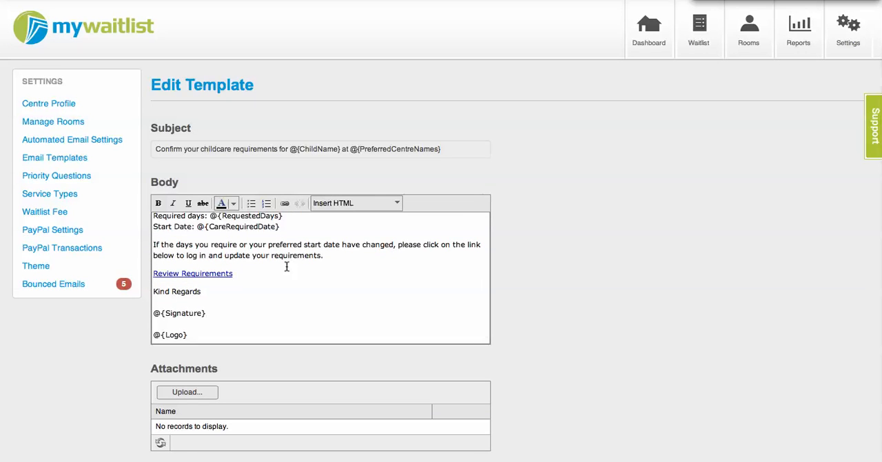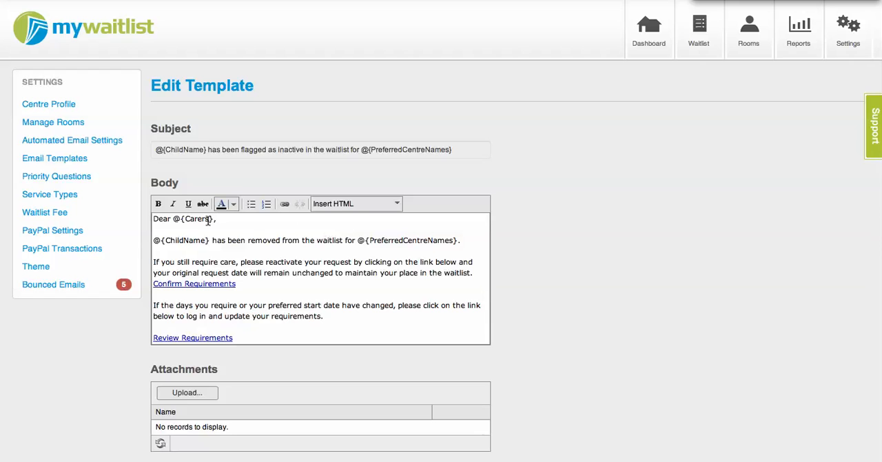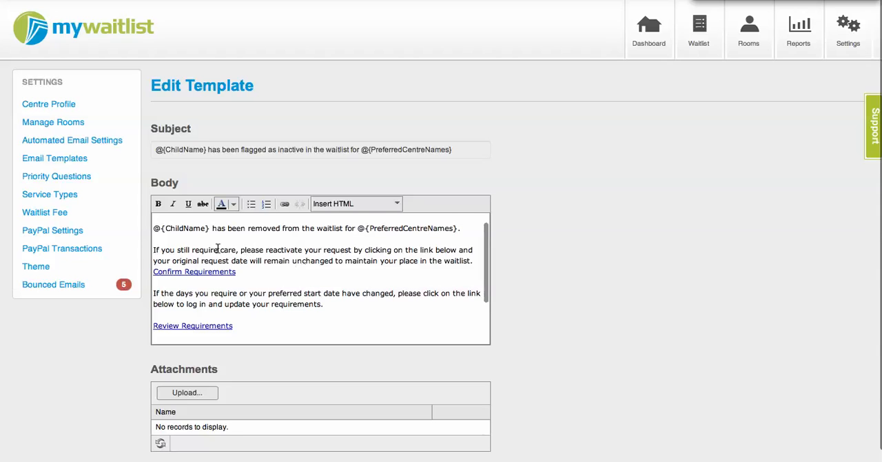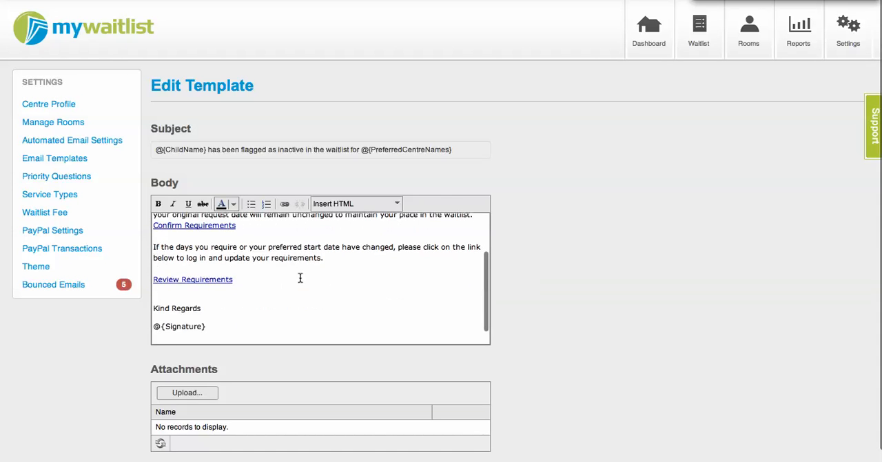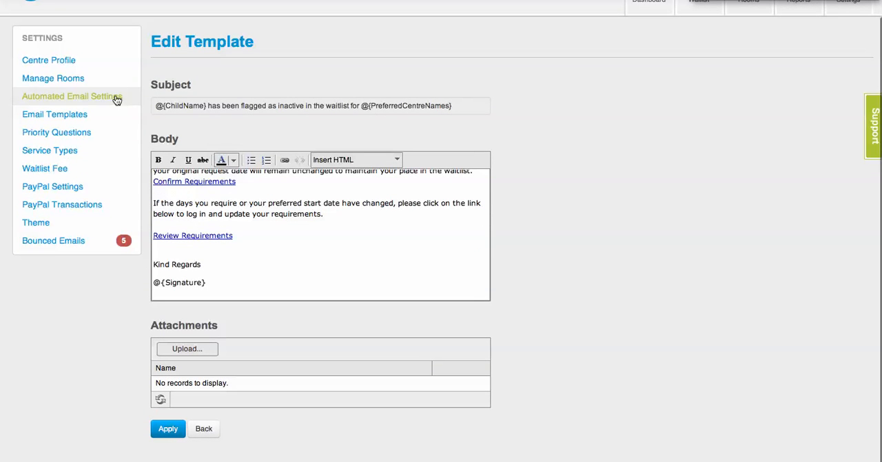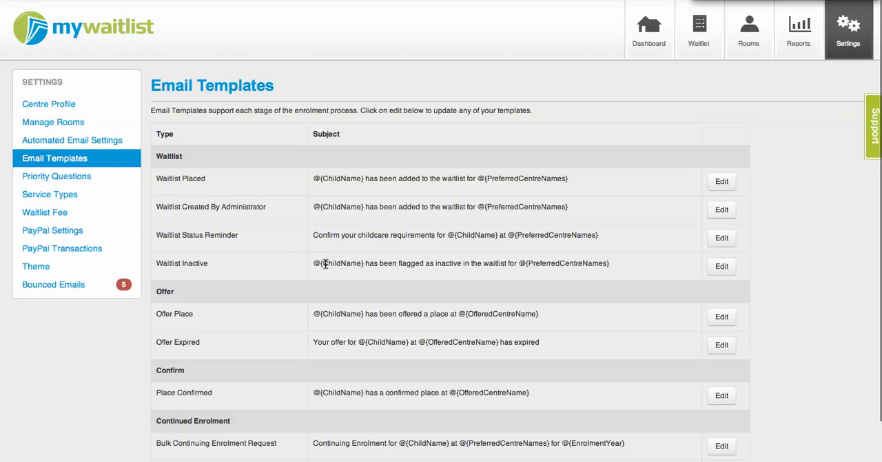and log into the system and update their requirements. If the parent does not maintain the active status by clicking on that confirm requirements, they will get another email 7 days later saying such and such a child has been removed from the waitlist. If you still require care, please reactivate your waitlist request, and they can click on that link and that will reactivate them, maintaining their original registration date, and again an opportunity to log in and update their details. So if they don't do that, then they will become inactive.